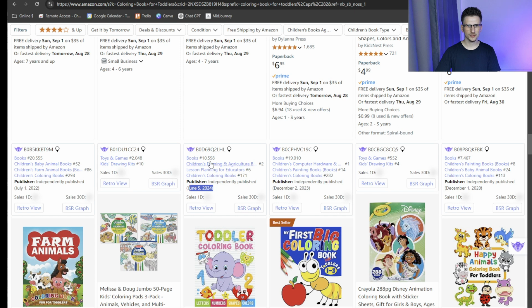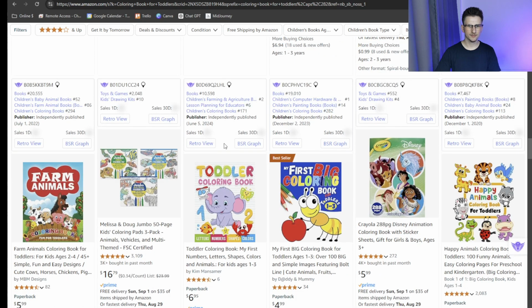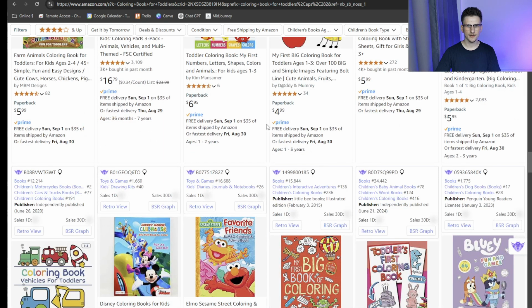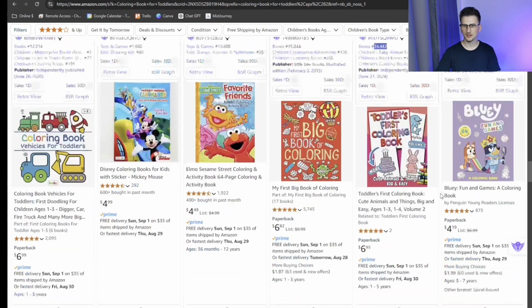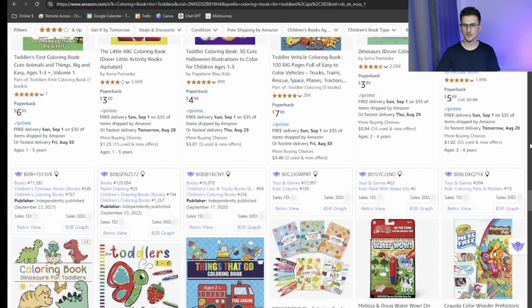June 2024, very low BSR, very nice. 10K. That's making some solid money. Let's see if we can find any more. Okay, we've got another one, June 21st, 2024. BSR of 34K. That's really good. Here we've got another one, June 19th, 2024, 38K BSR. Decent.